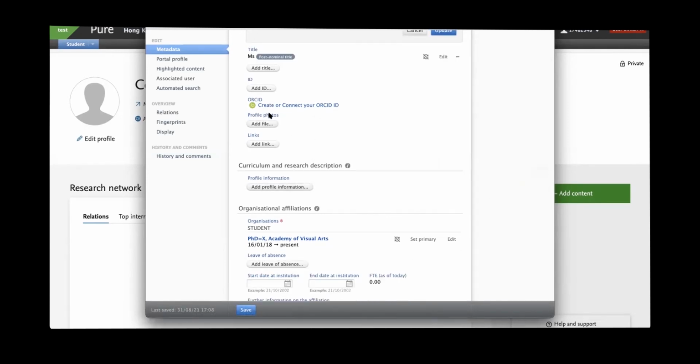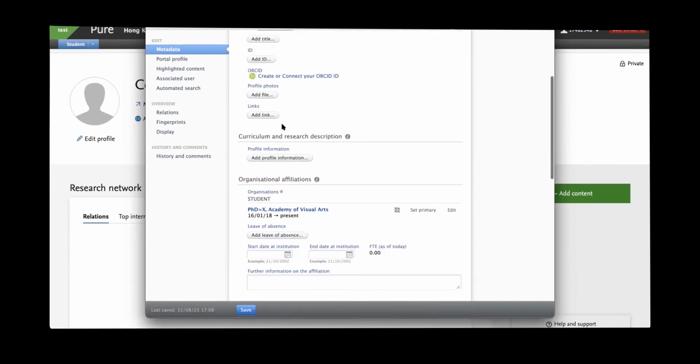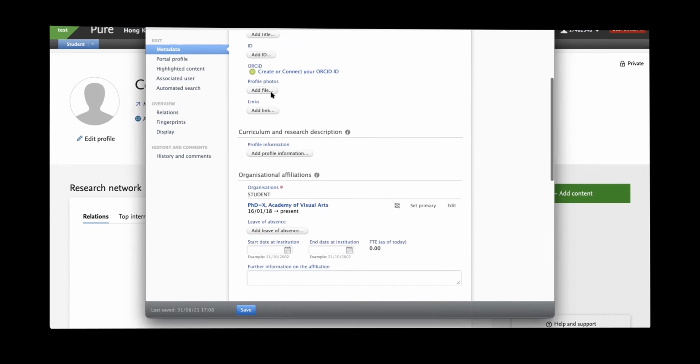We also suggest you add a photo. Although you don't have a public profile, this will show up in your CV generation. So if you want a photo on your CV, then you add one here.